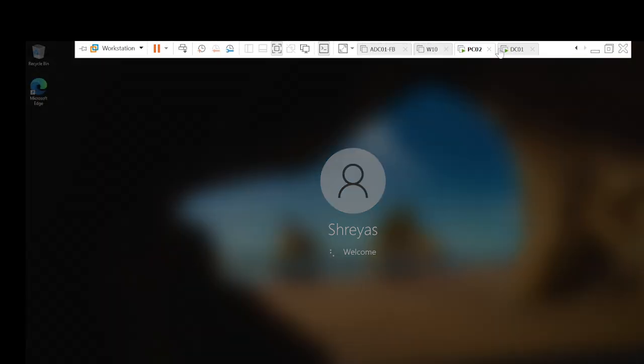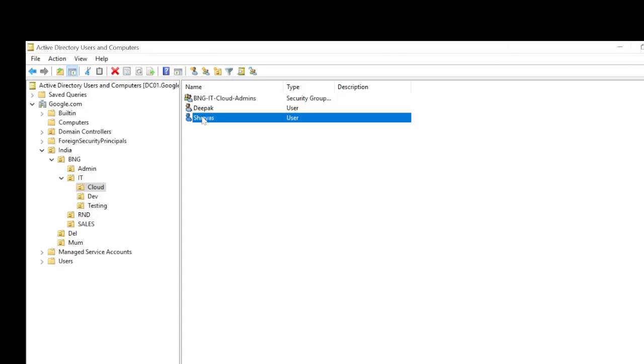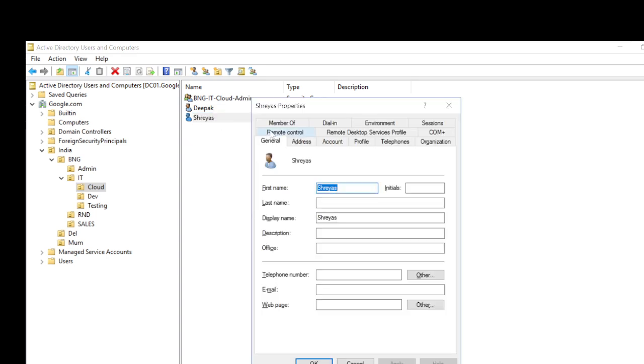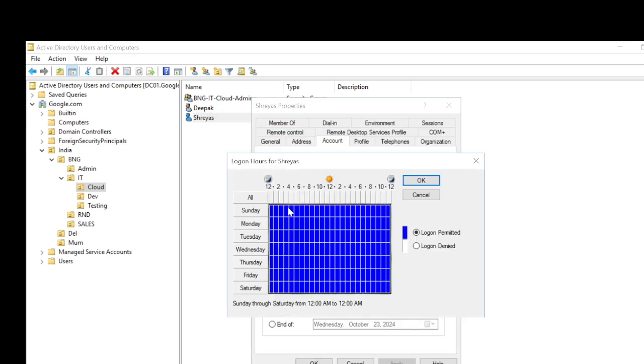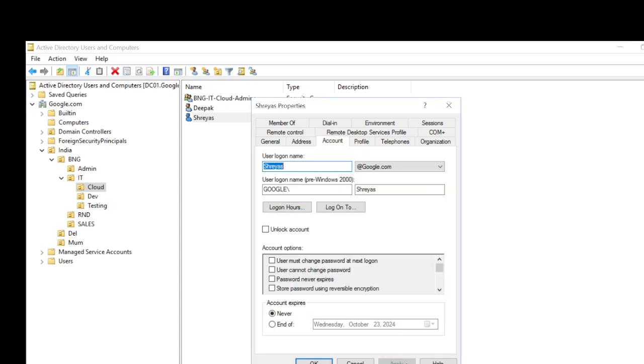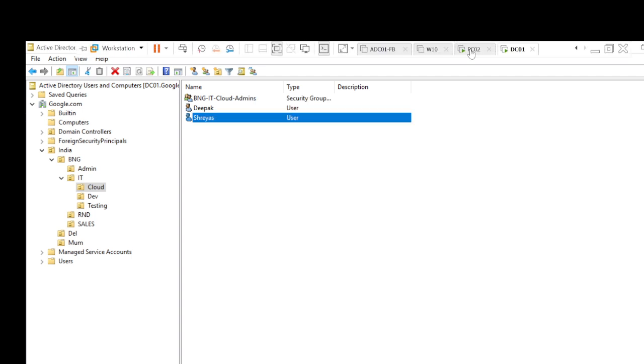See, after I have changed the time restrictions, if I go to Shreyas here, account, log on hours, I've set it to completely permitted. It was like this, right? I have enabled it. So now, if you see, I can log in as Shreyas to PC02. So it is working as expected.